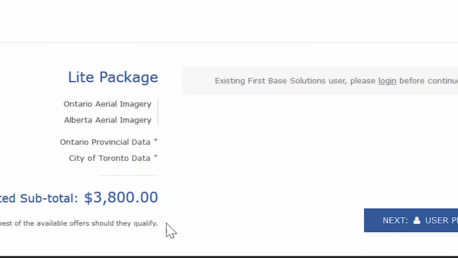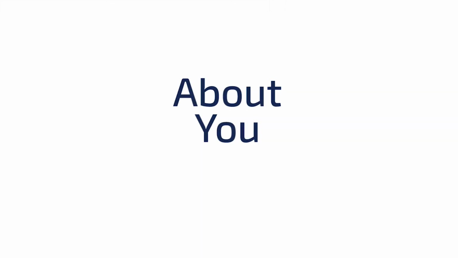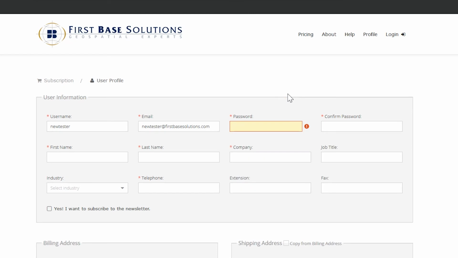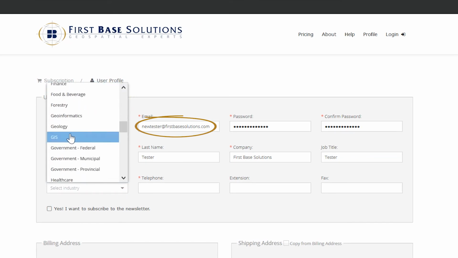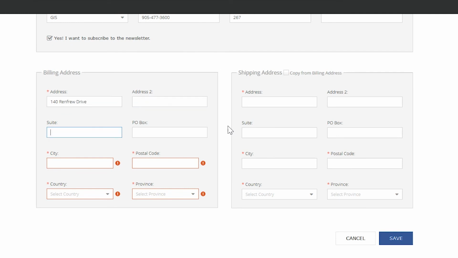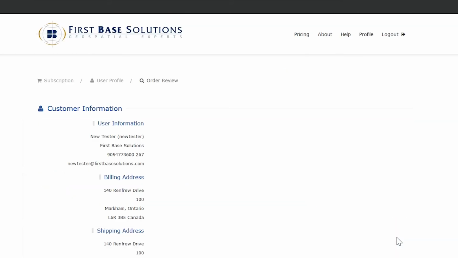If you've made a purchase from Map Warehouse or have had a ViewMap subscription in the past, you can use that login now. About You. Fill in your user information for the account administrator. The username and password you choose here will be your login information going forward. Make sure your email address is correct, since you'll need to click a link in an email we send you to activate your account. It's important that your email hasn't been used in any First Base Solutions account in the past. If your email is already in use, please contact customer service for support. When your user profile is complete, click through to review your order.